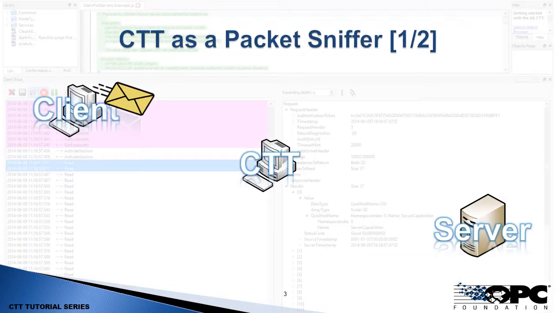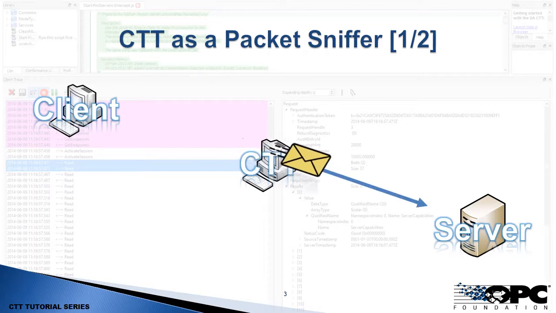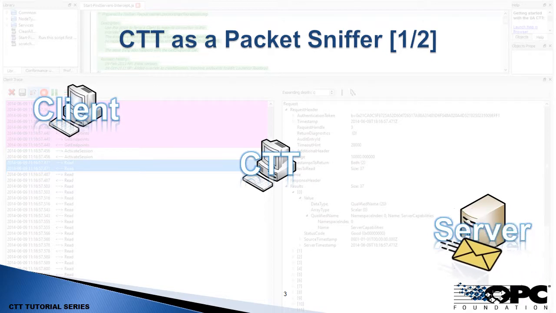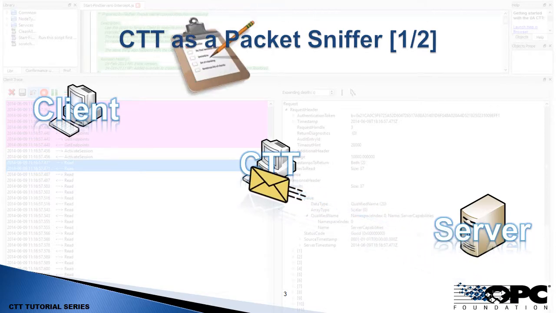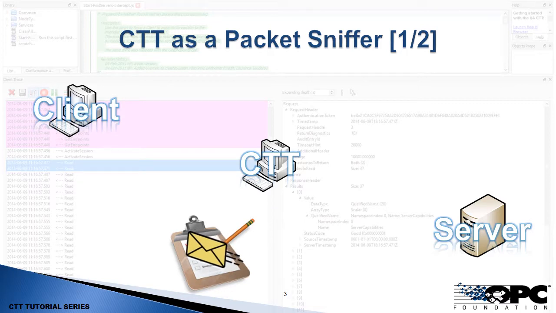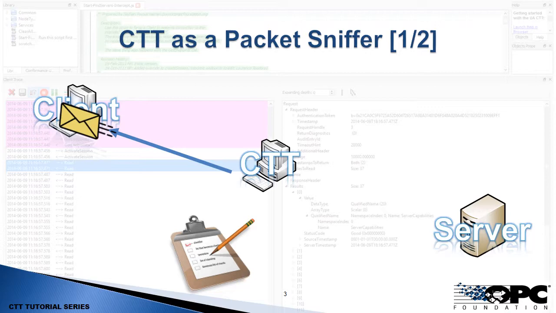The CTT is a packet sniffer. So if you looked at the client testing video, you'll see a lot of the same information in here. The client sends a request to the server, which goes through the CTT, such as a read or a write or a browse. The CTT simply forwards that message to the server, and the server simply processes and responds to that request. That response goes back through the CTT. The CTT can log that call and forward it back to the client. So at this point, the CTT has done nothing to the request or response except log it in a trace window.